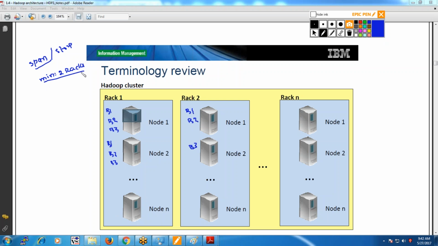Because the condition is satisfied. Now you have block B1 stored in node 1 of rack 1 and also block B1 stored in node 1 of rack 2. So it is now spread across a minimum of 2 racks. These are the 2 constraints that need to be followed while writing a block to the data nodes.